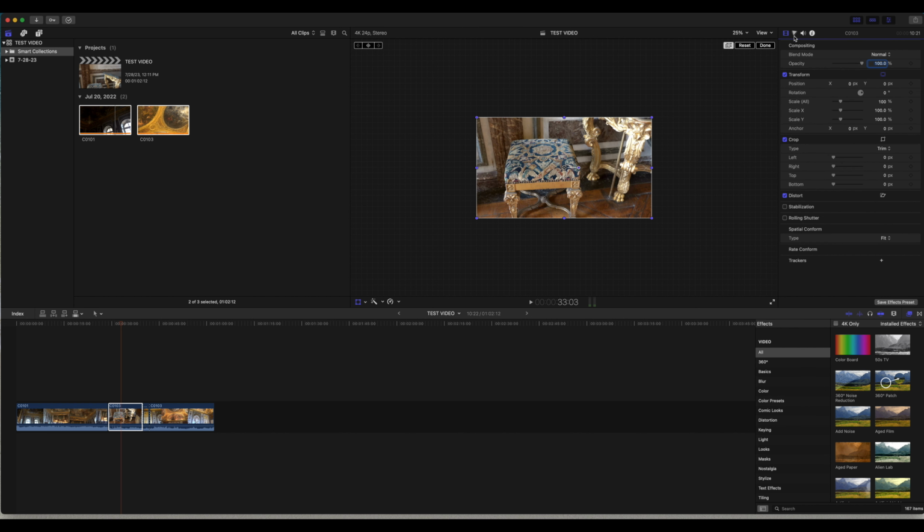So I'm going to go back to the clip and come over to transform. And you see this positioning. This is the X and Y axis where the clip resides. I don't mess with that a whole lot.